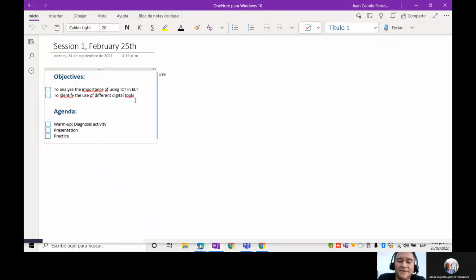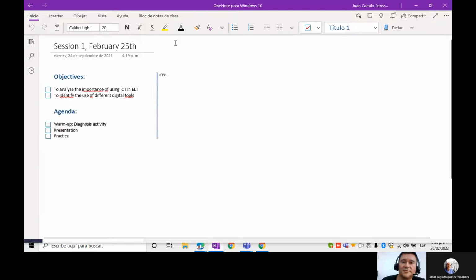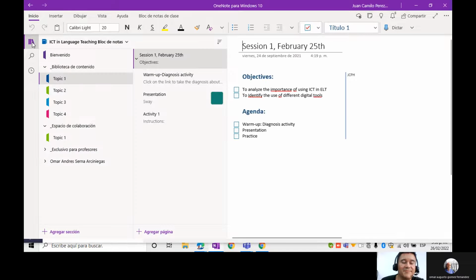We're going to have a lot of interaction here, and since we have a class that is intended to provide teachers with a lot of possibilities to use technology in the classroom, we're going to explore some of them in this class. For example, right now I'm using Blog de Notas. The Blog de Notas is a great tool. It's like an LMS integrated into Teams. I'm going to explain a little bit later what you can do there. You can have a library with all the topics organized.